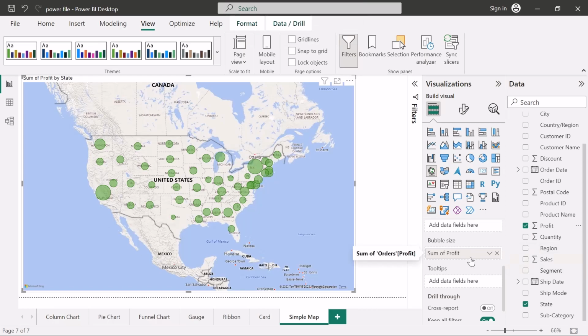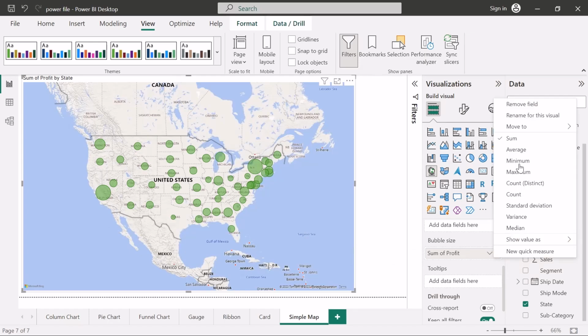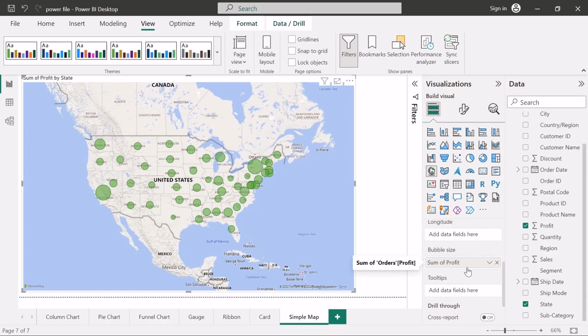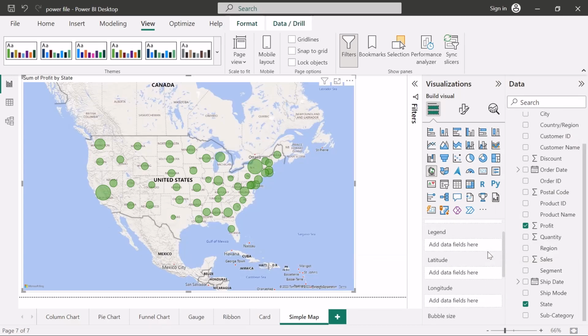Also, as I told you previously, you can change the aggregation functions from here. Maybe you want to visualize average or minimum or maximum values from this column, so you can check it out, right? Okay, so now we'll talk about this legend column.